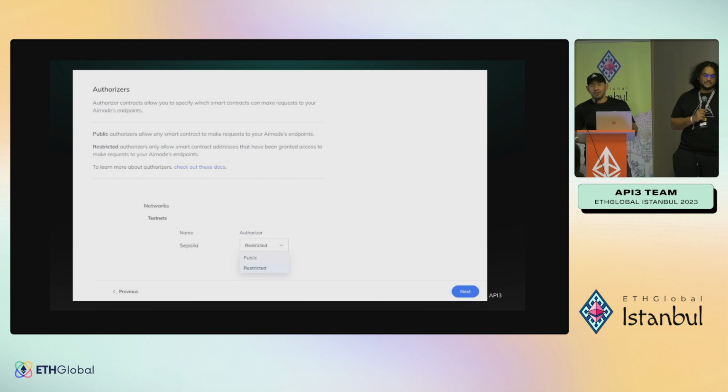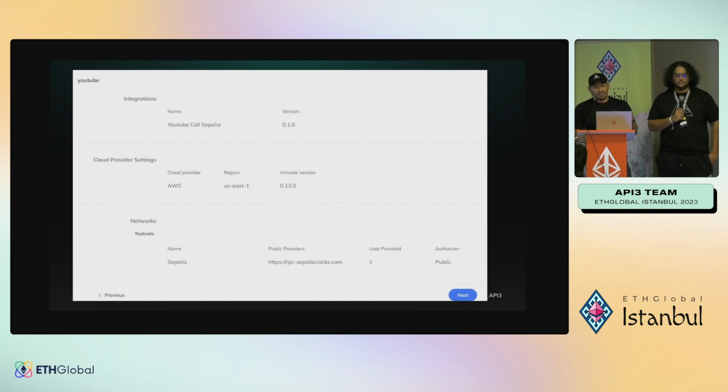Depending on how you want to deploy this to production and for testnet, you can have it restricted to only have an allow list of certain contracts or addresses that can make the request. For this example, I'm making it public to anybody, so anybody can make the request. If you're doing it for testnet or MVP, keep it public. And then it just checks to make sure that all our settings are correct, our versions, where we want to deploy it to, and the networks we want to deploy with.